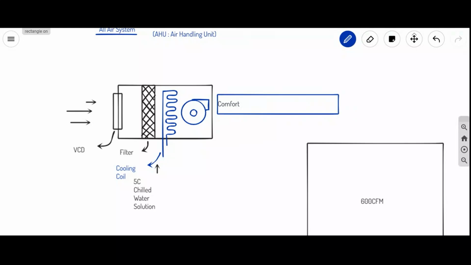But from here the air needs to reach the space, so you need some pressure, right? To create that pressure, we use the blower. The blower is used to move the air from this place to this place.